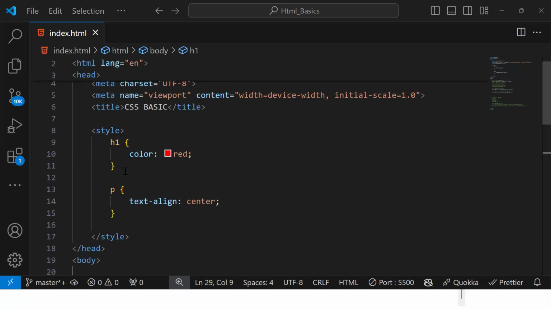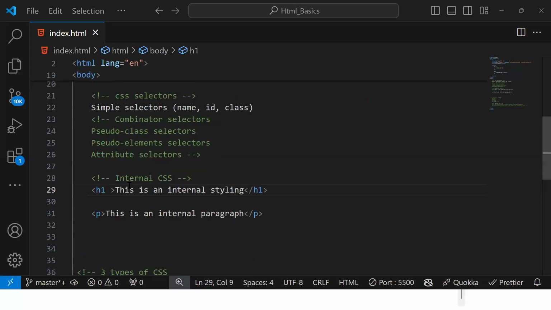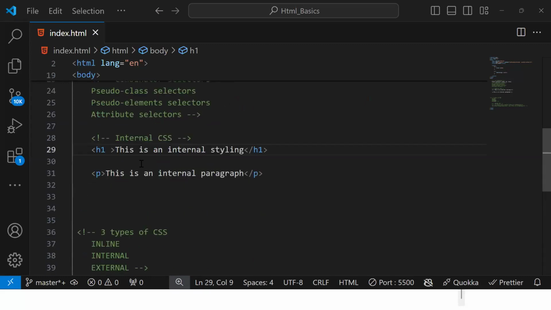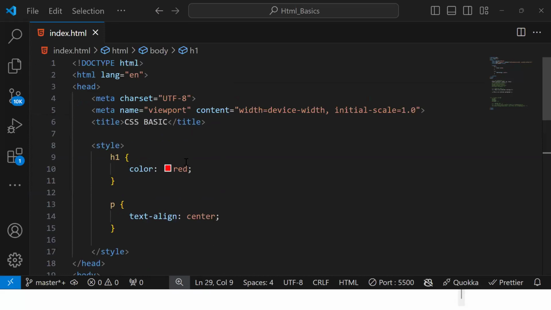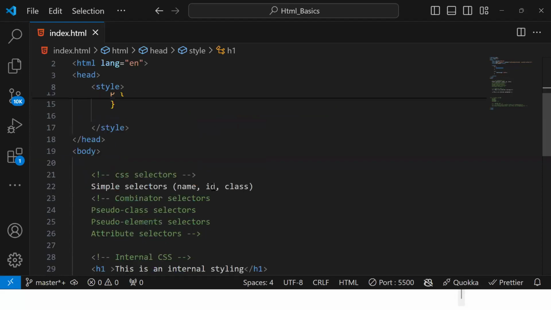Okay. Thank you so much for that question. That's a good question, actually. So what it means is that if you have plenty H1 on this page now, in these HTML documents, and you don't want all of them to have color red, how do you specify the exact styling for each H1? So that's when ID and class comes in.